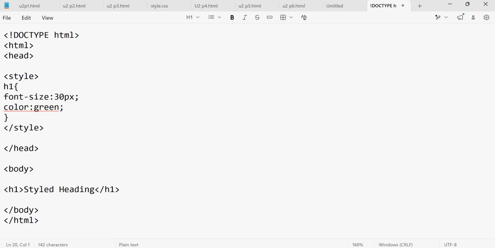So students, the font family property is used to change the font style. The font size is used to change the size of the text, and the color property is used to change the text color. These properties improve the appearance and readability of the web page, students. So here in our style tag we have given h1 font size 30 pixel and color green, and here we have written our statement, style heading.